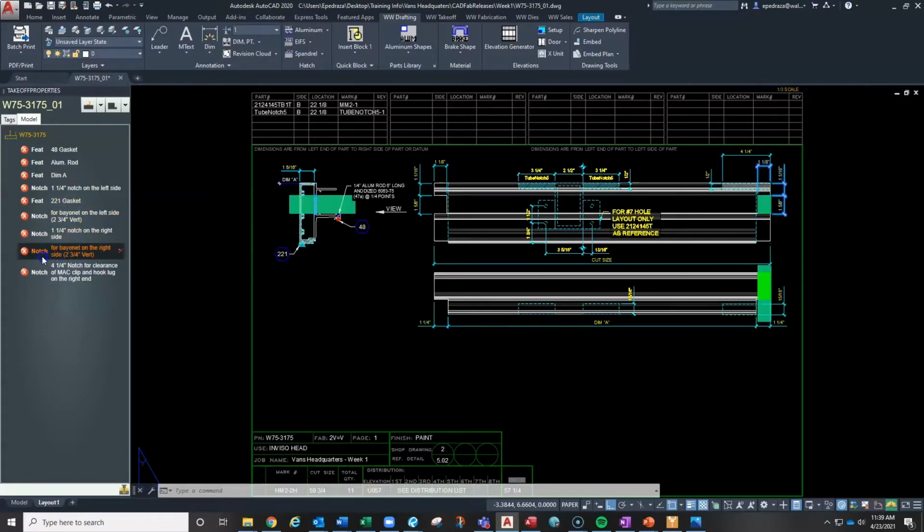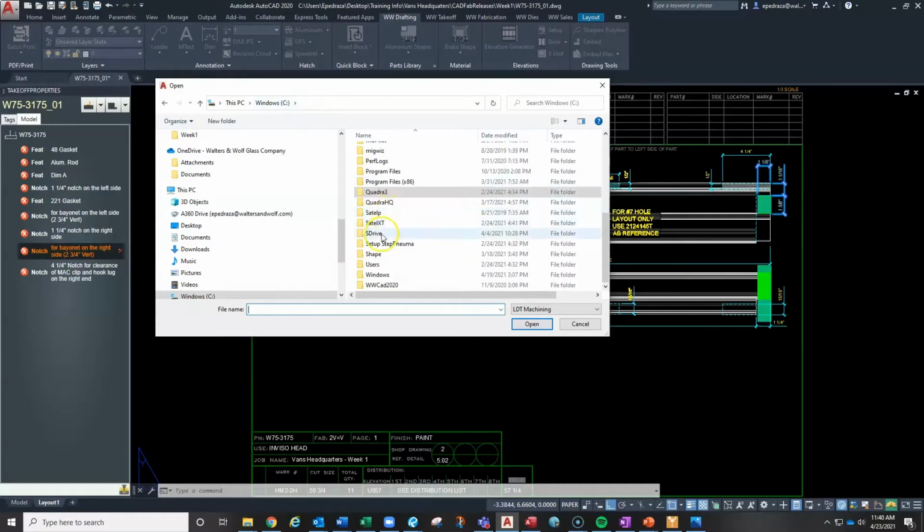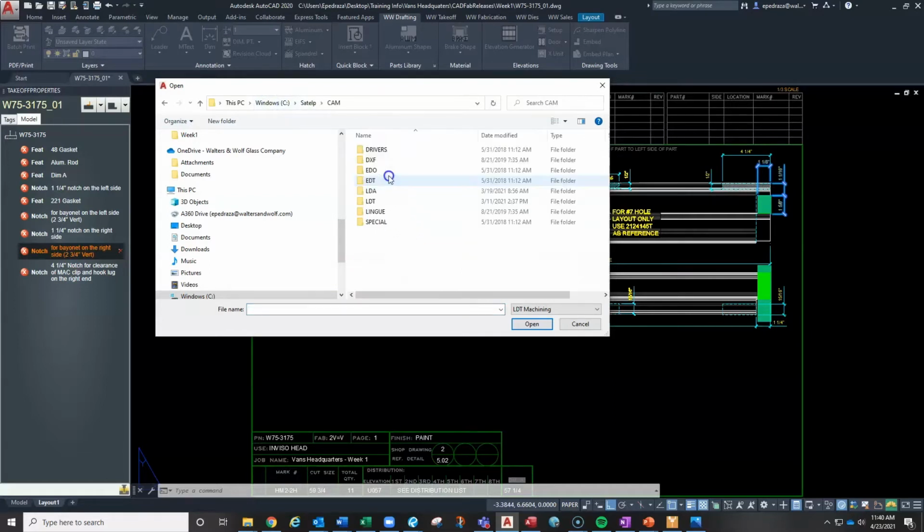So what we're going to do is select our first notch. I'm going to select this bayonet first, then right click and select assign machining. Now we want to make sure our directory here is pointing to the correct path. Just because we changed our directory for the enable machine button does not mean our directory for our LDTs will change as well. As you can see here, it's pointing to Quadra, Cam, LDT, and W75. So we want to go to our satellite P, Cam, LDT, and W75.